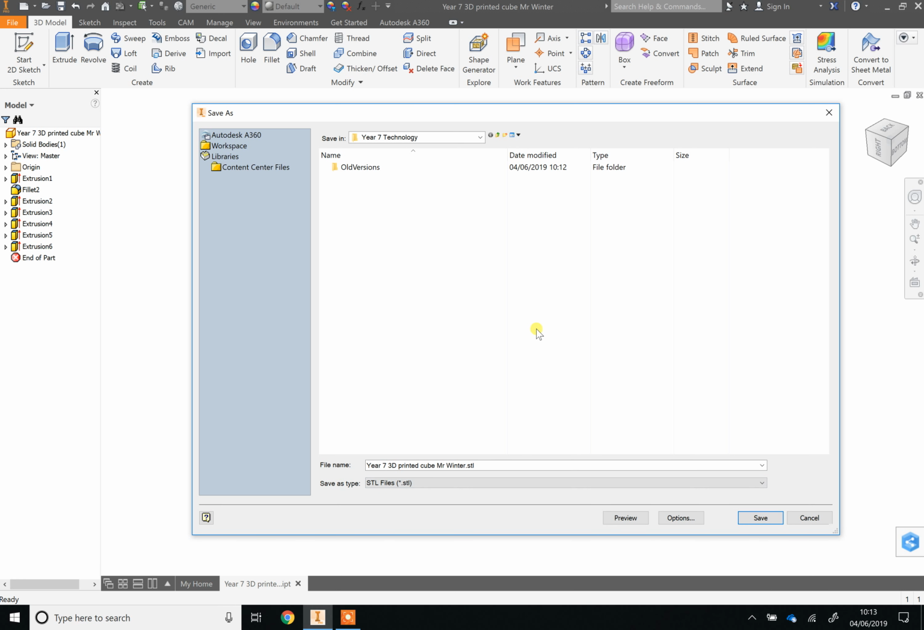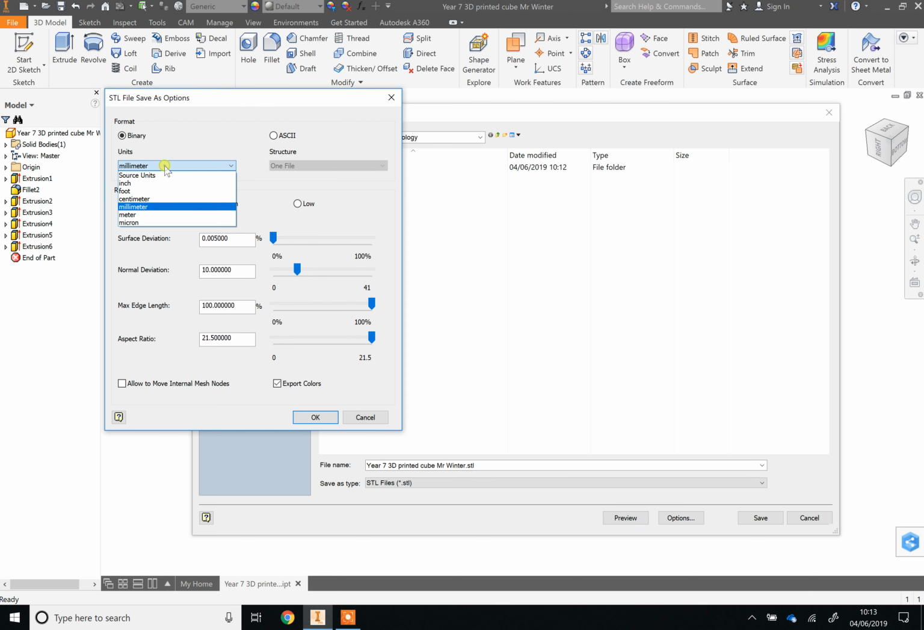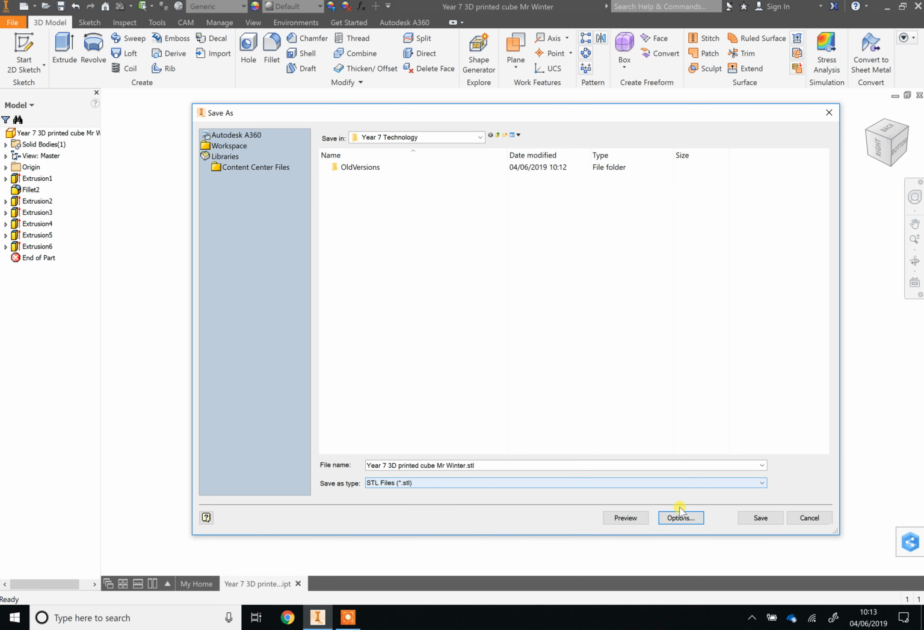And before you go ahead and click Save, you must go to Options. You must make sure this is changed. In yours, it'll probably be centimeters. Change it to millimeters. And make sure the resolution is set from low to high. Otherwise, you'll lose quality. It won't look very good. Right, so millimeters and high. Click OK. And make sure it's STL. And then save it in that same area.